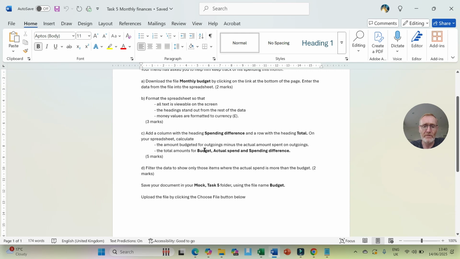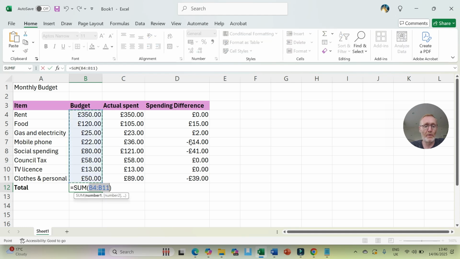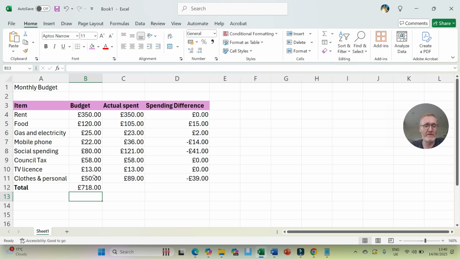Now the total amounts of budget, actual spend and spending difference. If I go to auto sum, which is this one here, just click on that, it will put that in for me, and it says equals sum, the range B4 to B11. And I can just press enter. Now to drag that across, I can just left click and drag it across there. There is another way, alternatively, I'm just going to delete that.